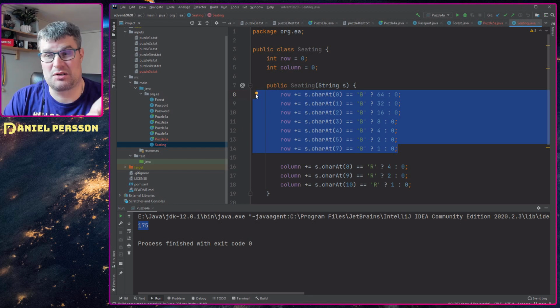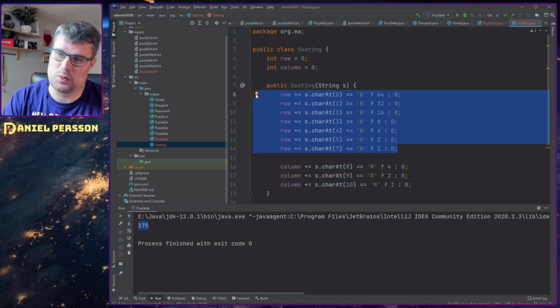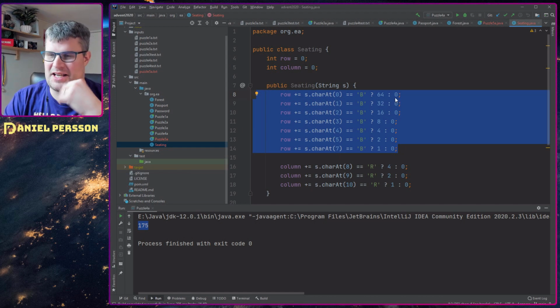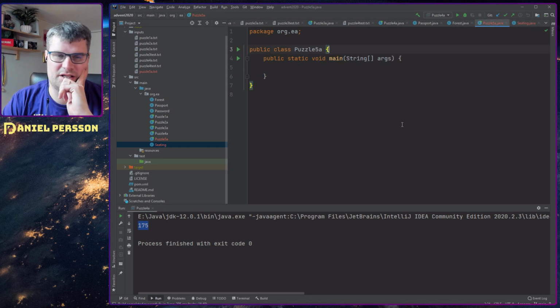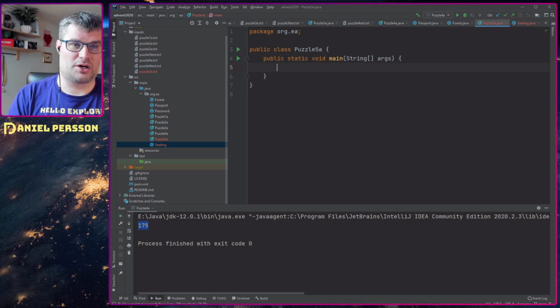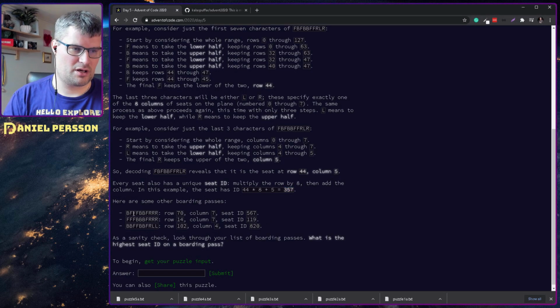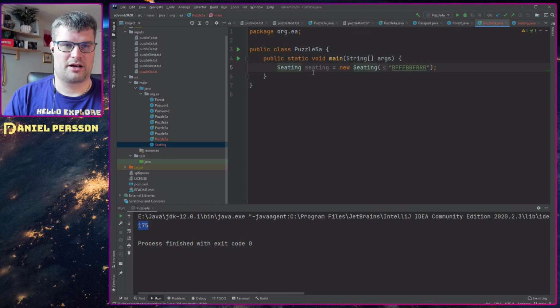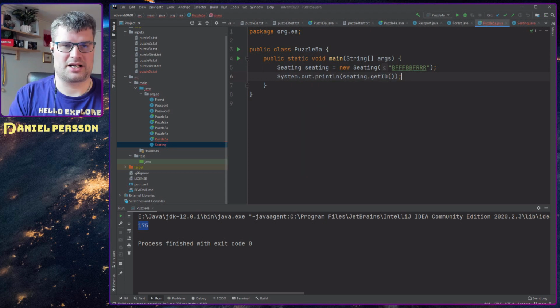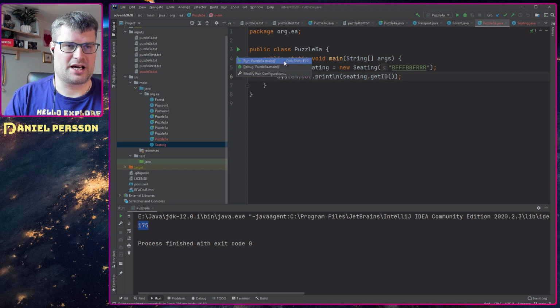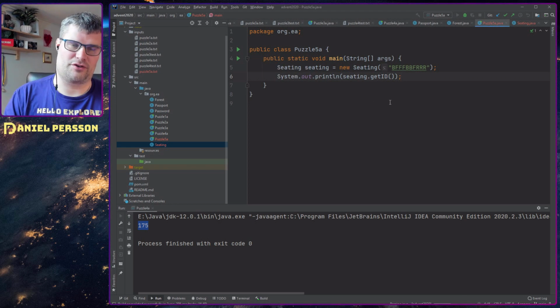This could have been done using binaries and just adding to one number and setting specific bits and so on. But I think that's a harder thing to do than just adding the values. So if we have a seating here, new seating, take the first one here. If we take seating, get ID as out, we get that. Let's run that and see that we get the right ID for the first one.